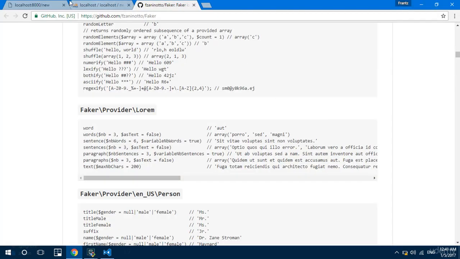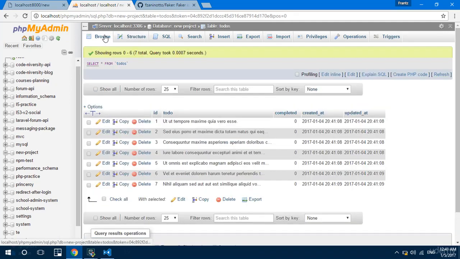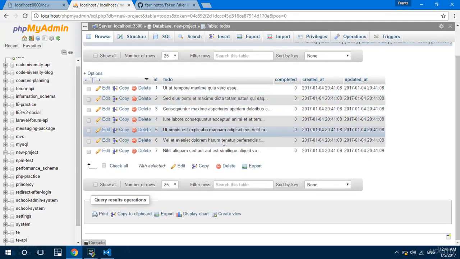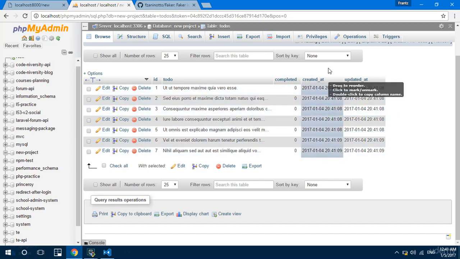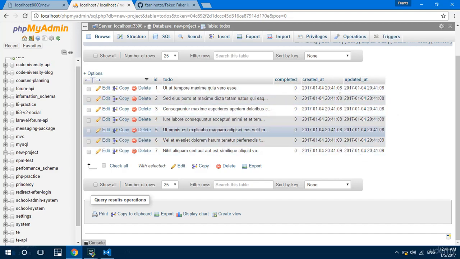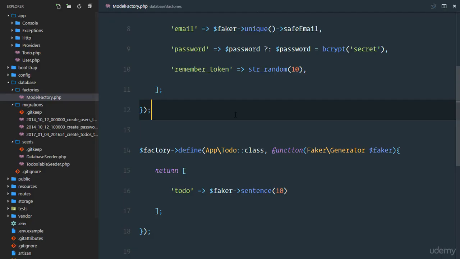Now let's go ahead and see what happened in our database. If I refresh this, I browse, I discover I have 7 new records in my database. So those are the sentences that I just sent right there. Completed is automatically set to 0, the created and updated timestamps are set, and I have 7 new records. Now let's review how this works again, so you have a deeper understanding.